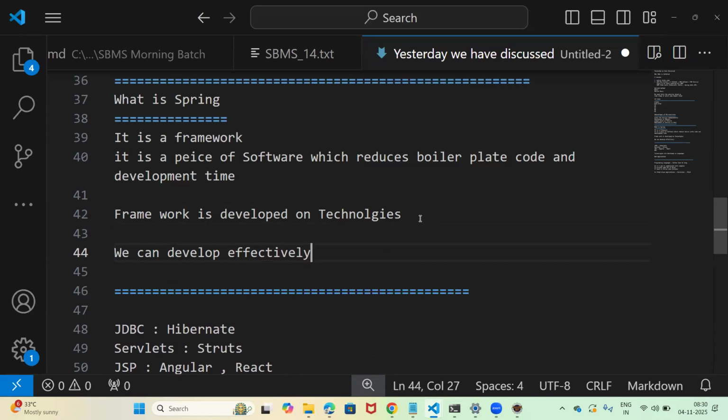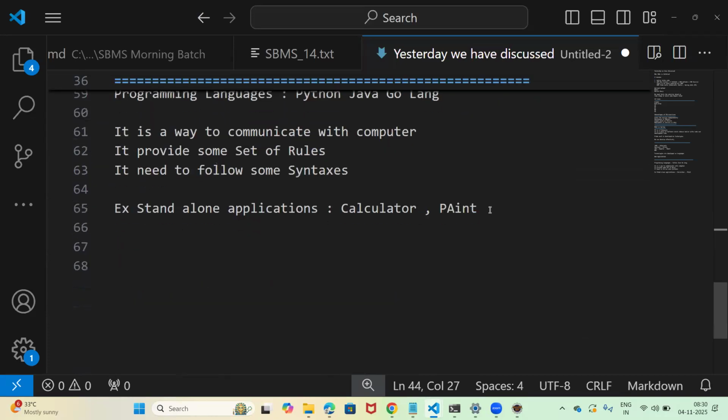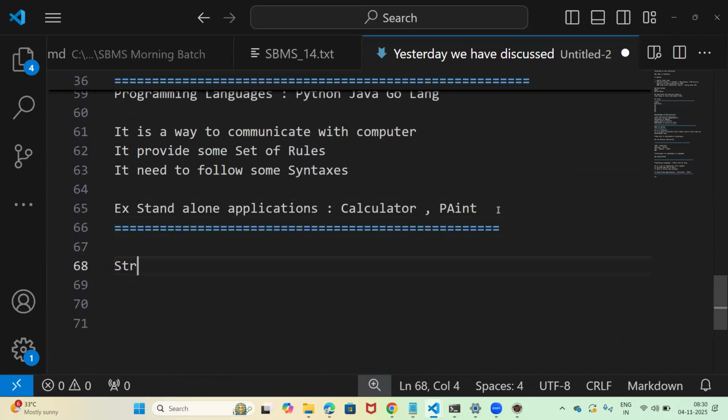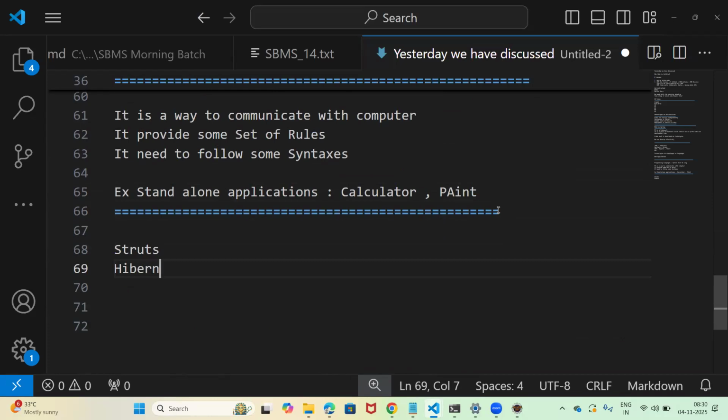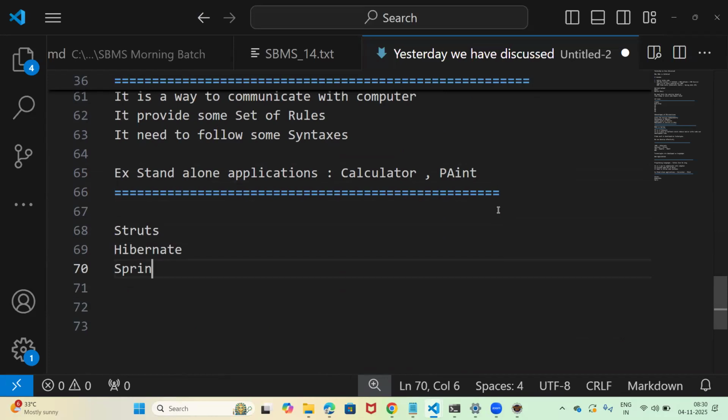So, guys, have you gained clarity on the difference between programming language, technology, and framework? Yes, sir. Okay, guys, thank you. Now we'll see different kinds of frameworks, guys. Tell me, different kinds of frameworks. Struts, Hibernate, Spring, and Spring Boot, guys.